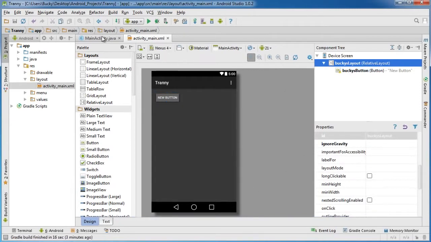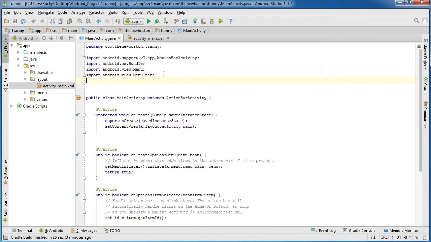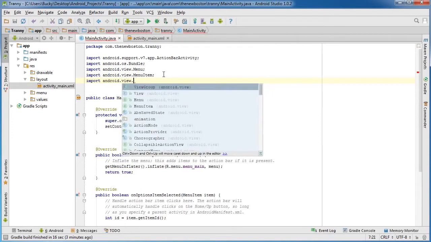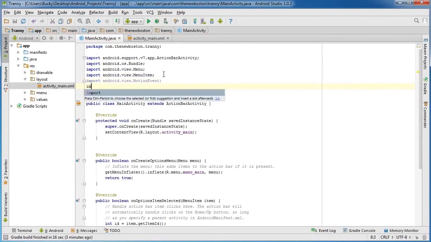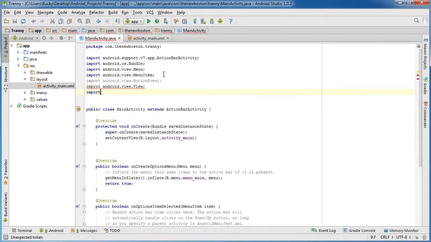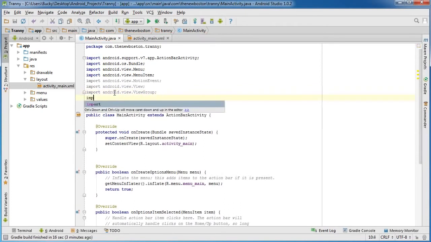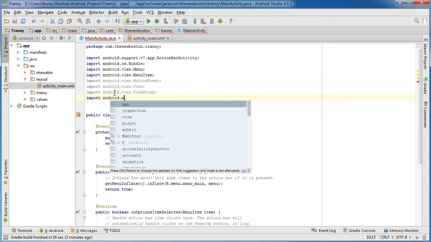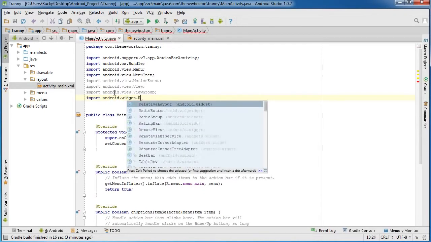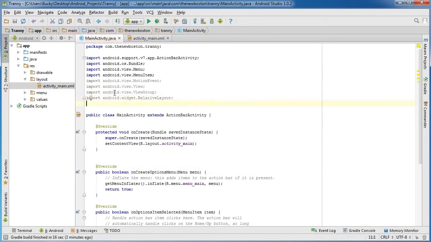So now that we got that taken care of, hop over to your Java code and let's start importing everything we need. The first thing is android.view.MotionEvent, and android.view.View, import. What did I do wrong? Android view group. There you have view group. Import android.widget, and of course we need to reference the relative layout.